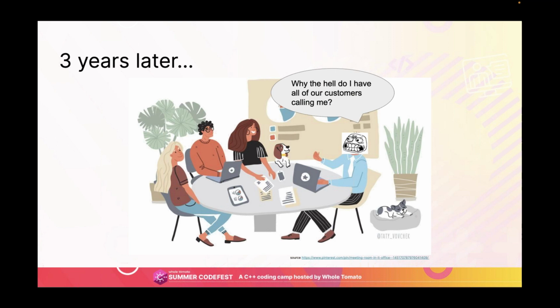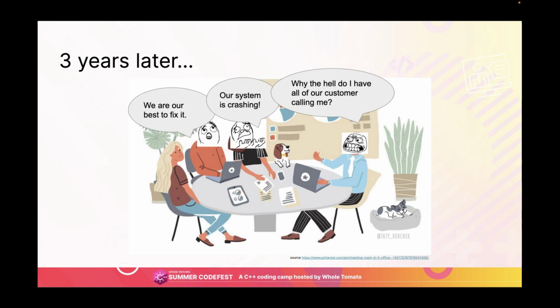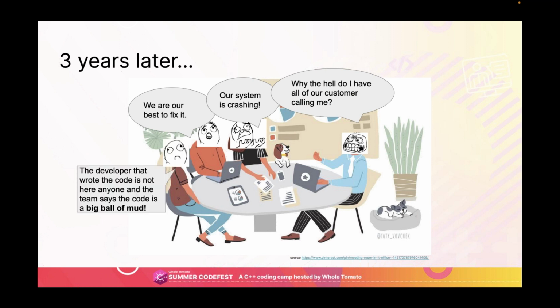However, 3 years later, the same guy will ask, so why the hell do I have all the customers calling me? And the answer is, our system is crashing, and we are trying our best to fix it. But the developer that wrote the code is not here anymore, and the team says that the code is a big ball of mud.